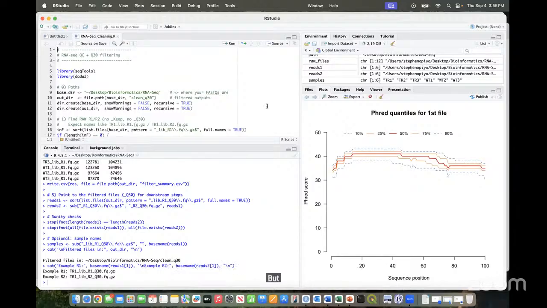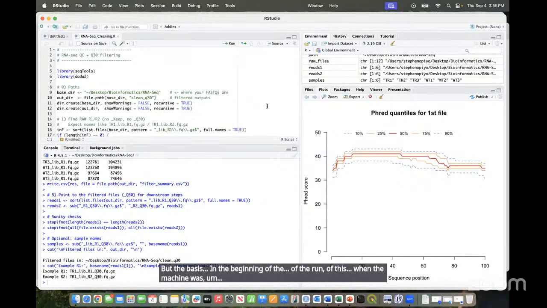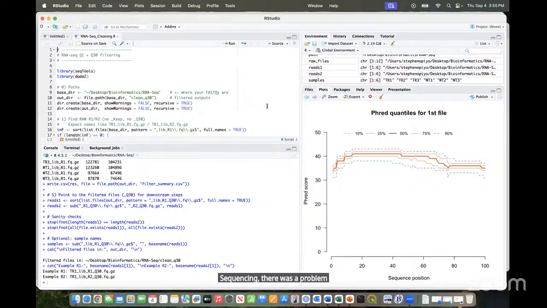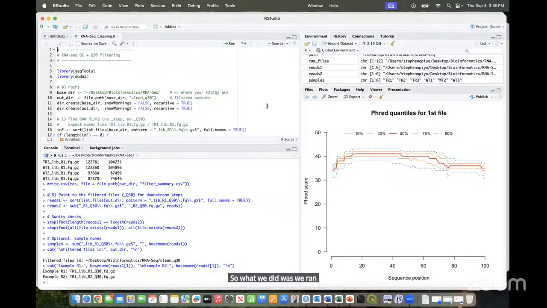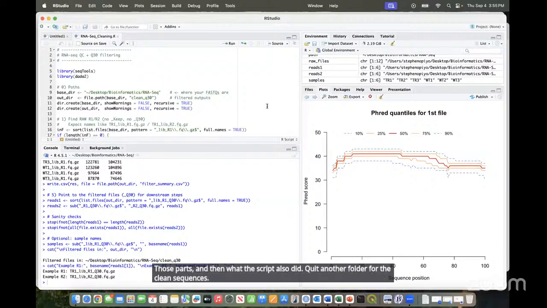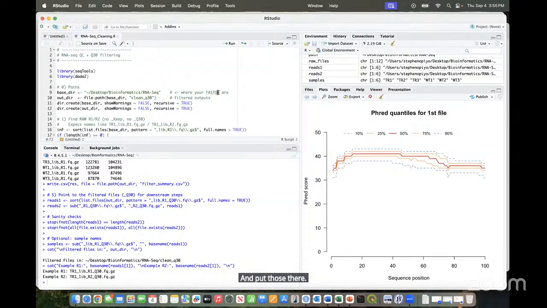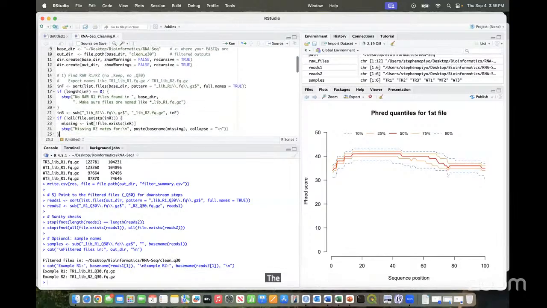But the bases in the beginning of the run, when the machine was sequencing, there was a problem because the proportions were not consistent. There were those wavies. So what we did was we ran this cleaning R script to remove those parts. And the script also created another folder for the clean sequences and put those there. So next we are going to check the quality of those clean sequences.